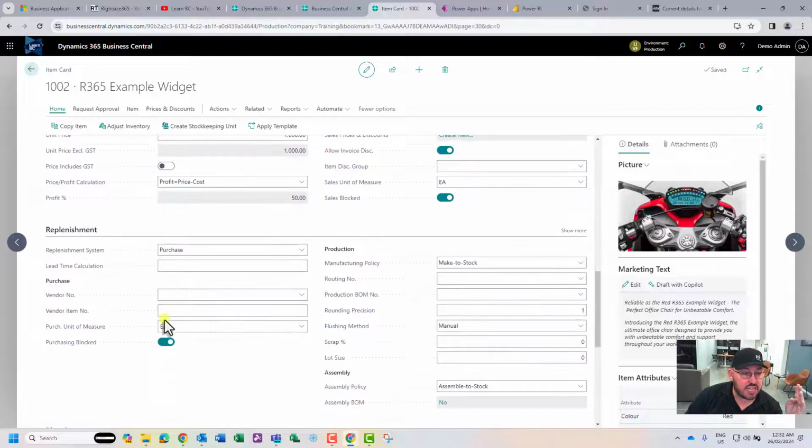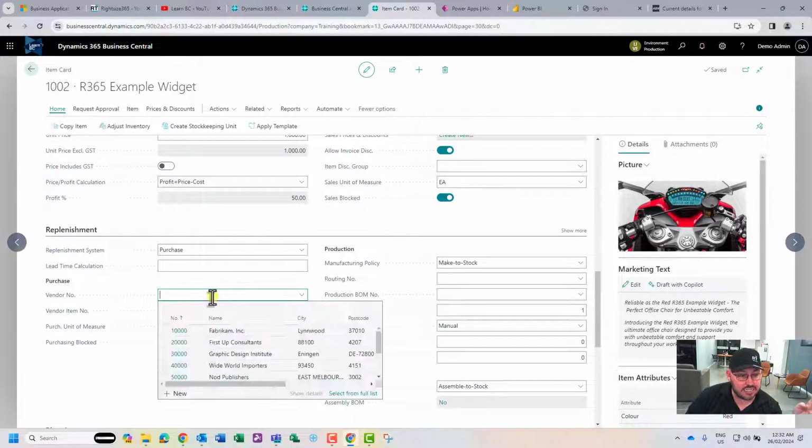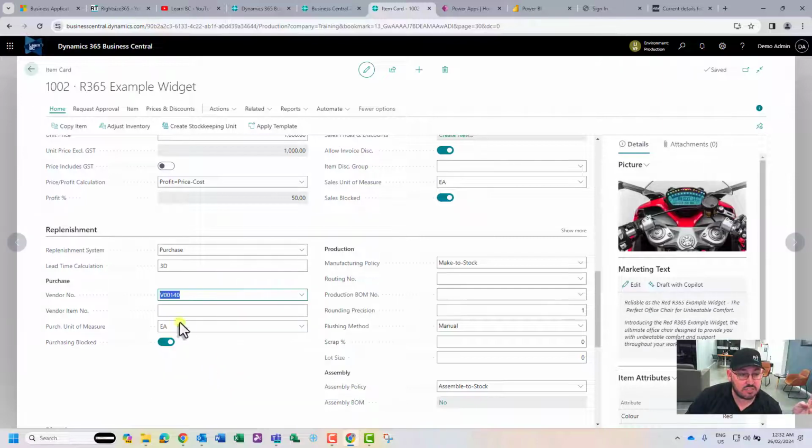The 4th thing on the card for us is how we replenish. We're going to set Right Size 365 as the vendor, and the vendor's 5-Duke table. All right, and that's our product number when we purchase from Right Size 365.